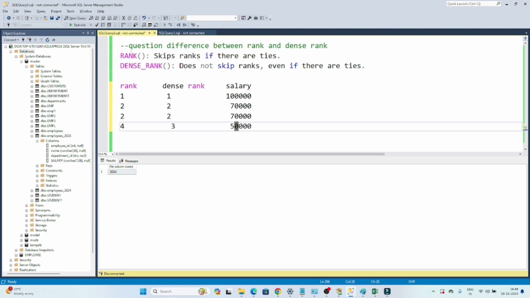Whenever you use rank, it will skip the rank if there are ties or duplicates, but in the case of dense rank, it will not skip the rank even if there are ties. So that is the thing we have to remember. So rank and dense rank we use for the duplicate and ranking scenario.